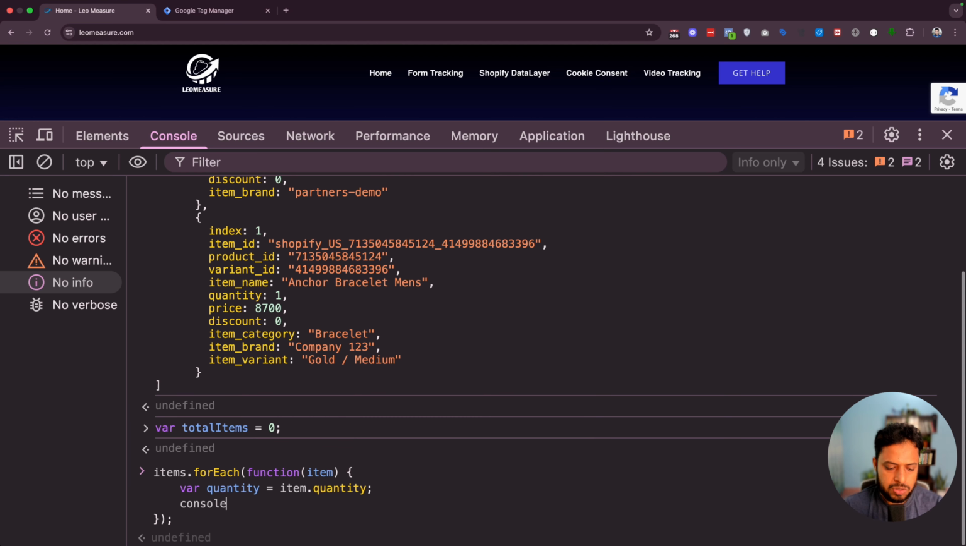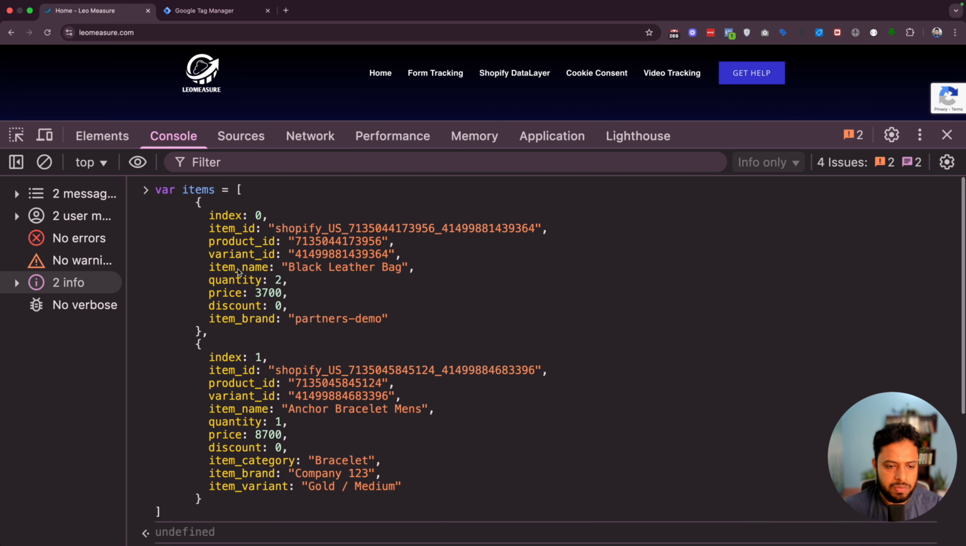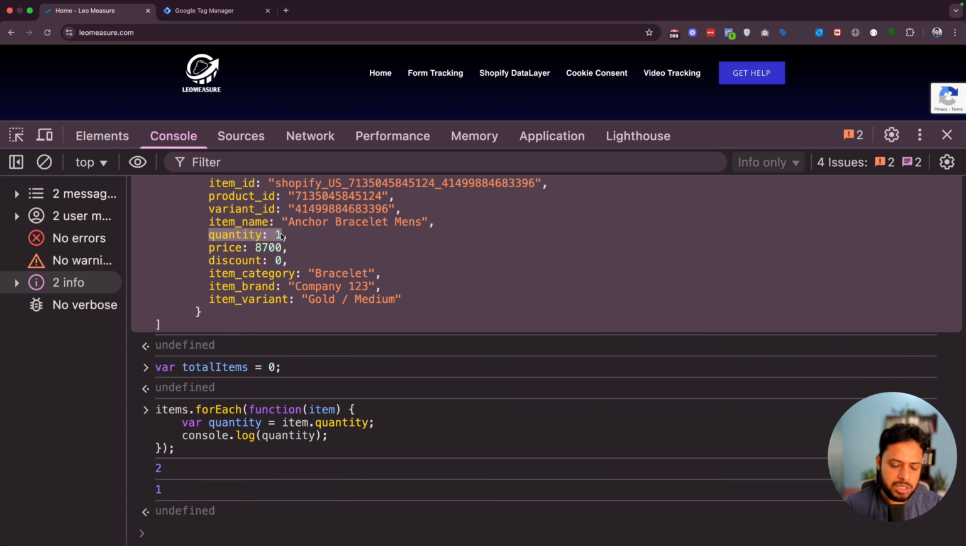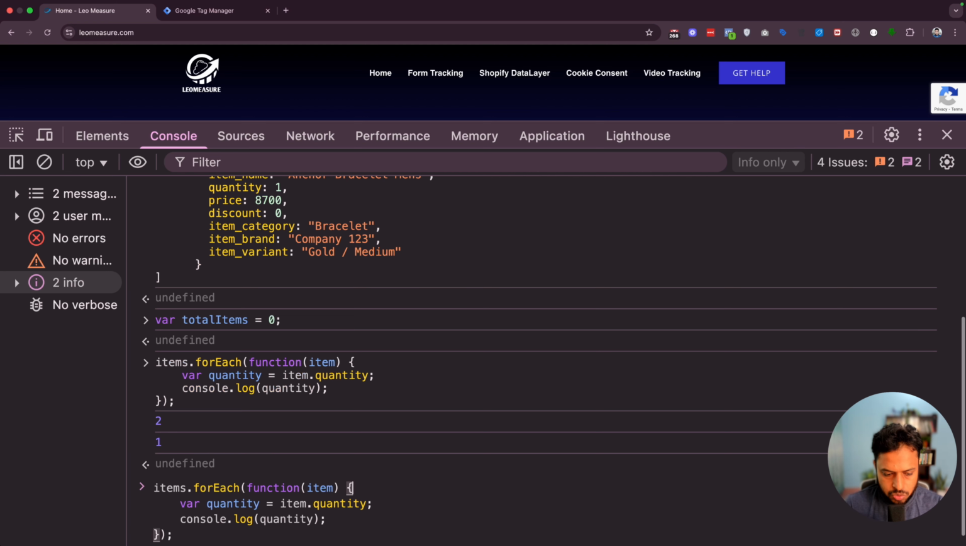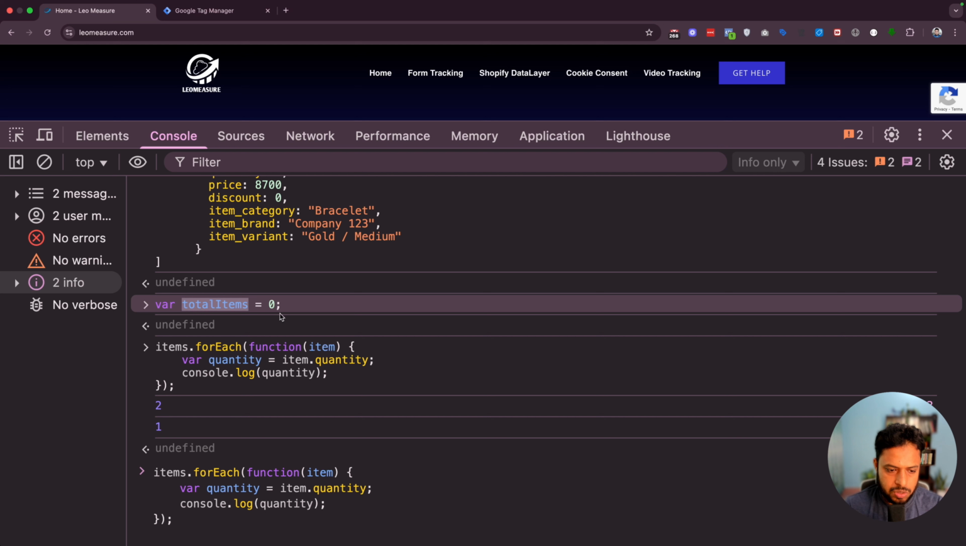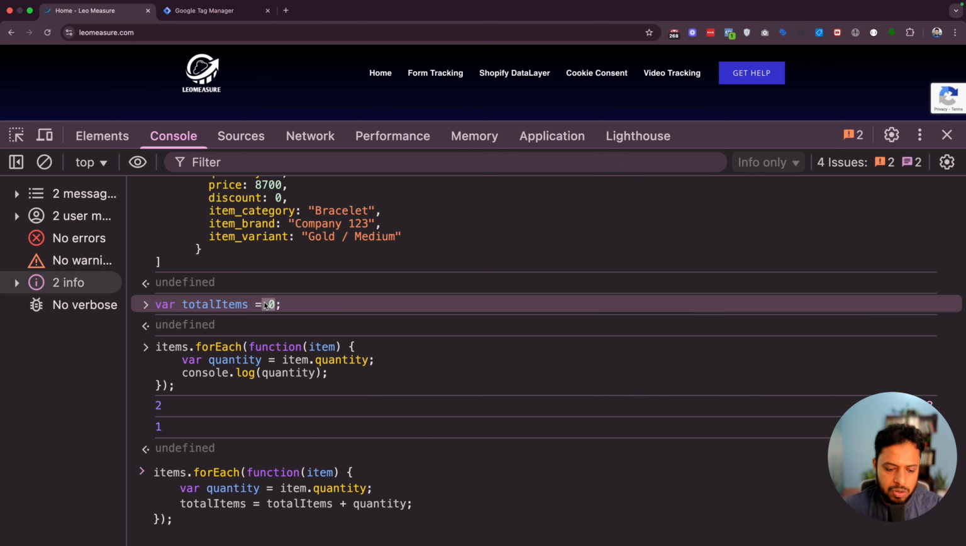And now if I console.log here, we should see we are getting all of the quantity here. For the first item we are getting quantity 2, and for the second item we are getting quantity 1. Actually, we need to calculate all of the quantity here, so I'm just copying total item, which is right now 0. I put here total item equals total item plus quantity. So actually we are updating the total item. Right now it was 0 and now I am updating.